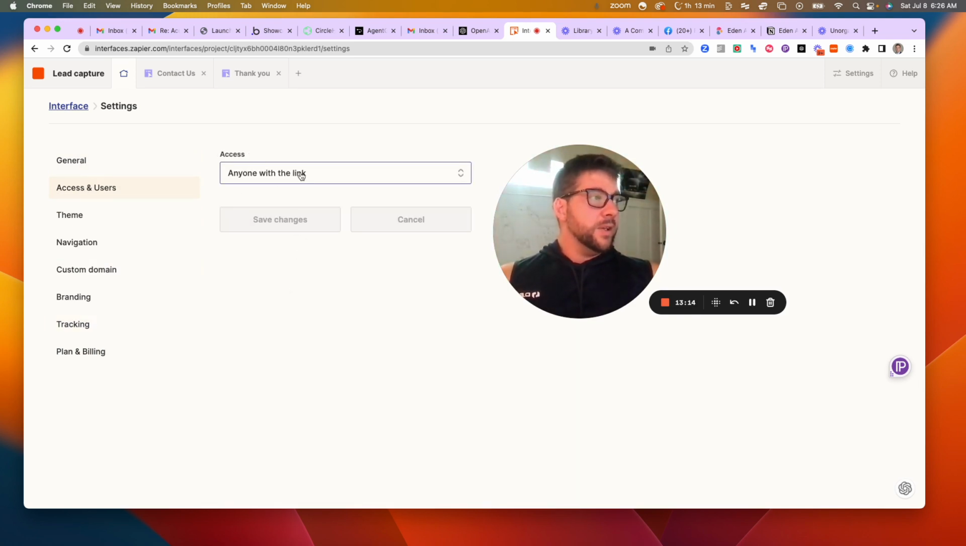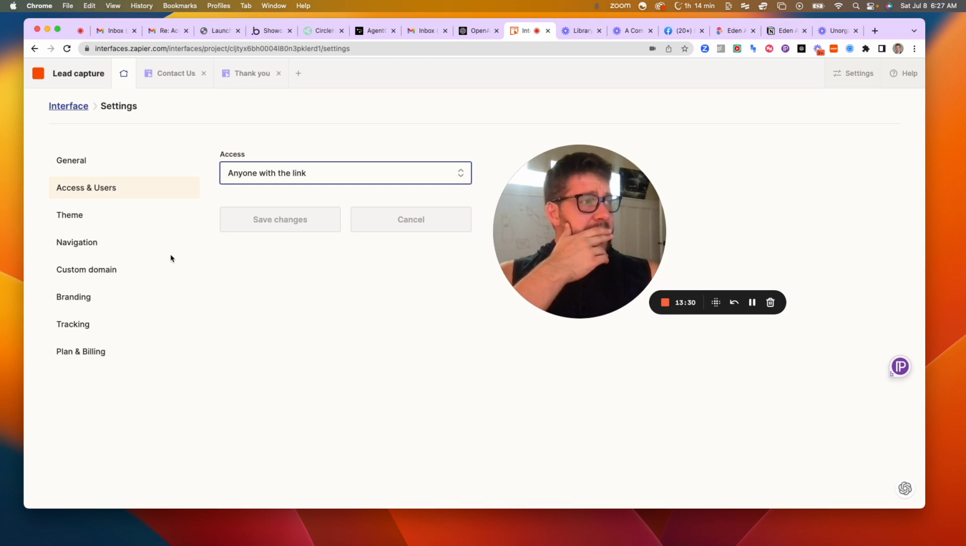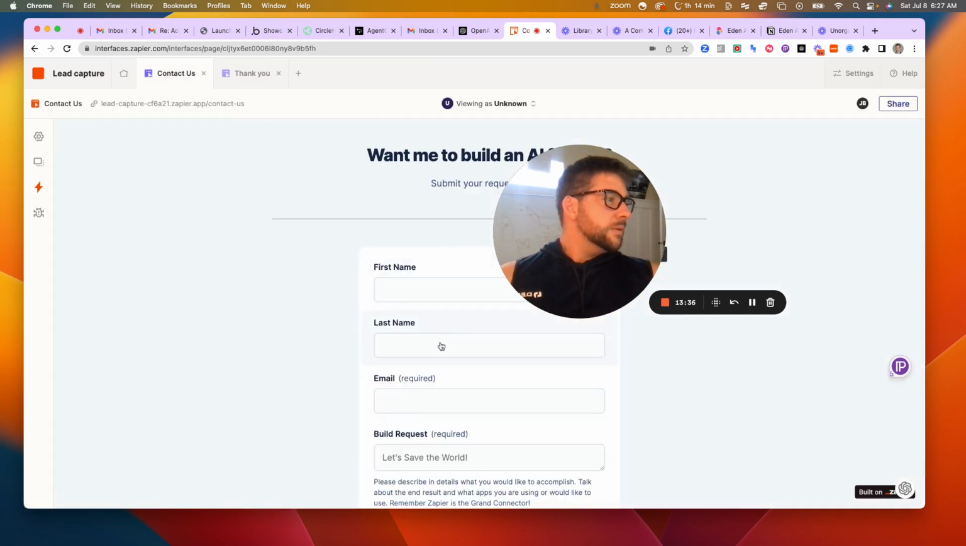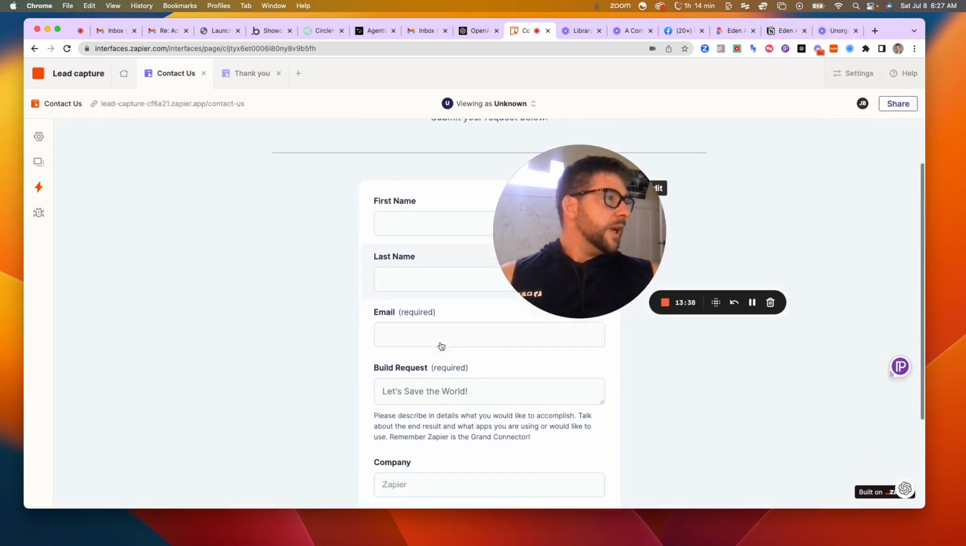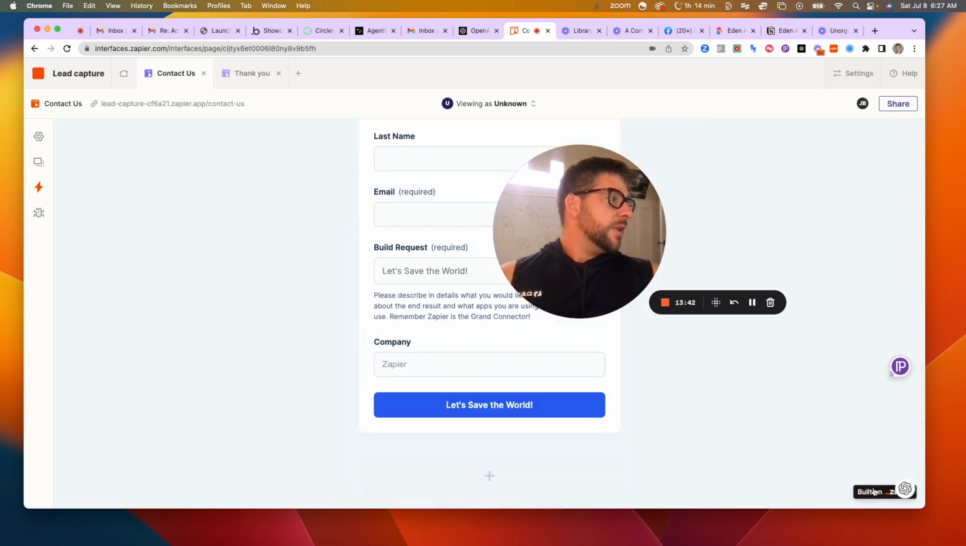Anyone that has the link can use it, but for anyone with a password, you can build out a password. It'll just say password, no user, or managed users, and these are people you invite, which is pretty cool. But we're going to do anyone with a link because I want this to be open source. And custom domain, I'll fix that later. Let's get this out first. So contact us. We'll leave this all the way it is for now. I left it on there, built on Zapier.